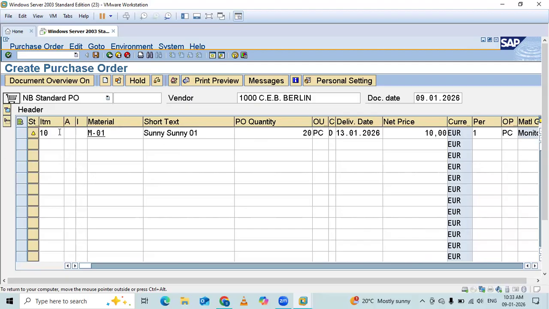First, in the header details, we need to check the vendor. Then the item details: material, short text, PO quantity, order unit, delivery date, net price, currency, plant, and storage location. These are all things we need to check. These are the prerequisites, the checks. While converting the PR to PO, we need to take care of all of these.